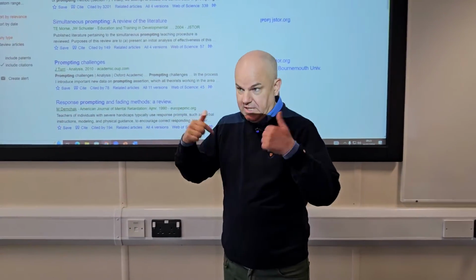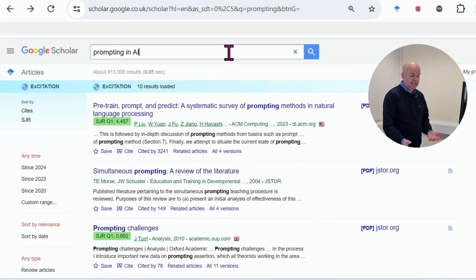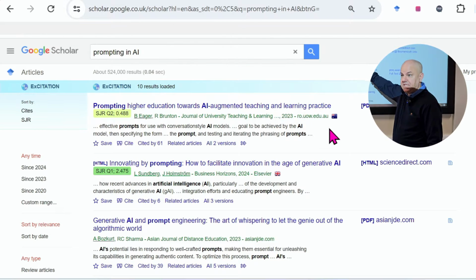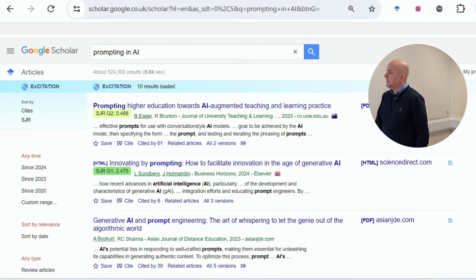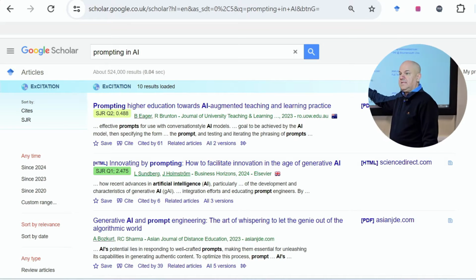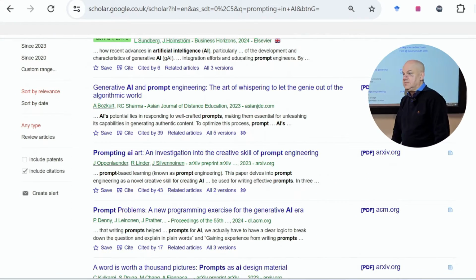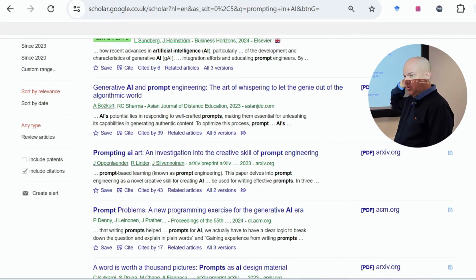So we can use our brains to come up with an additional word. What additional word can we use? Prompting in AI. Let's see what comes up. Now, it is better. Yeah, immediately we can see that it's better. Now, is there any word here that you would pick up? Some of the stuff may be good, but it's not as sharp as it could be.